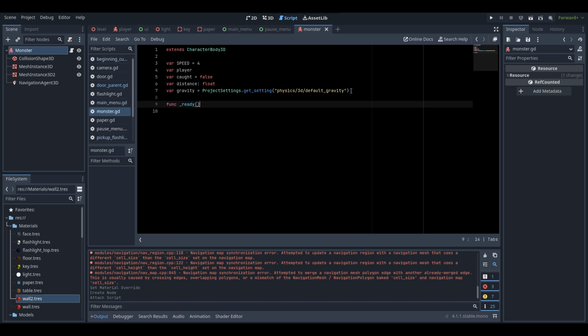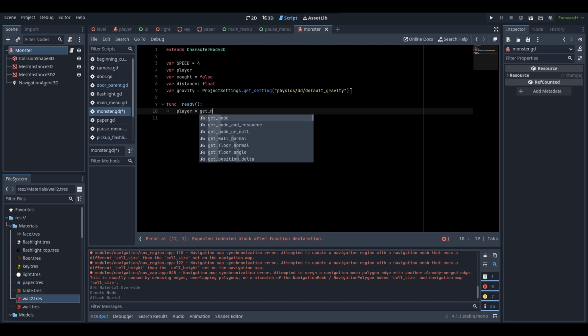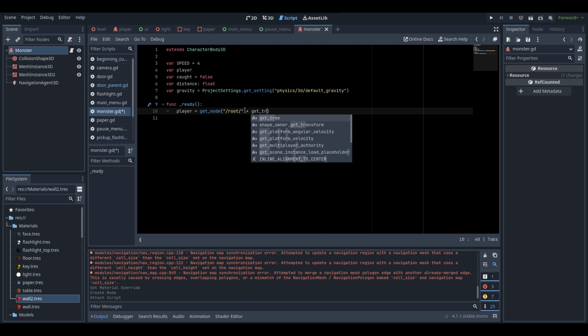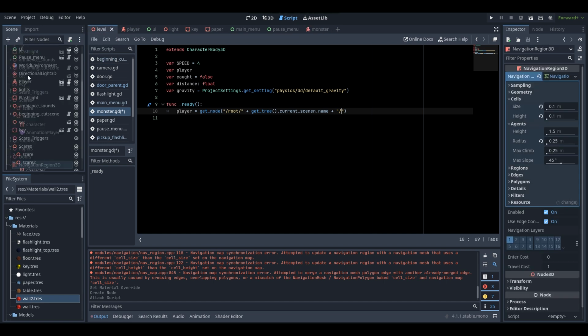The ready function makes stuff happen at the start of the scene. It's like the start function in Unity. So what we're going to do is go player equals get_node, and then root, plus get_tree.current_scene.name. This is getting the current name of our scene, and then we're going to plus again, in quotes, another slash, and then the name of your player. So if we go into my level scene here, what's the name of my player?